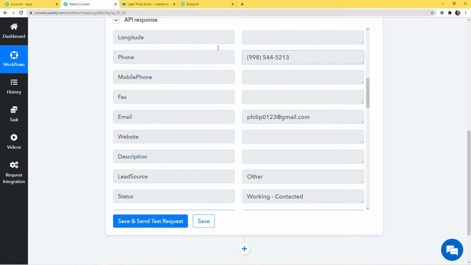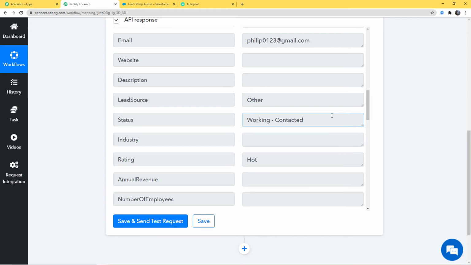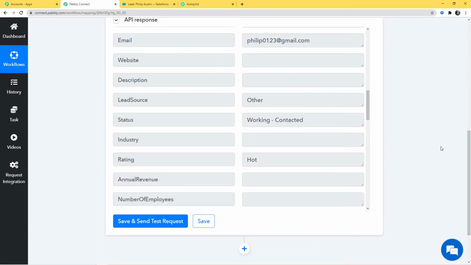Because I've entered my mobile number here in phone number, it has come in this format. You can enter it in mobile number also. Email is here. You can see the other details as well. So now I'll just save this. Here we have successfully finished our first step integration, that is the integration of Salesforce and Pabbly Connect.